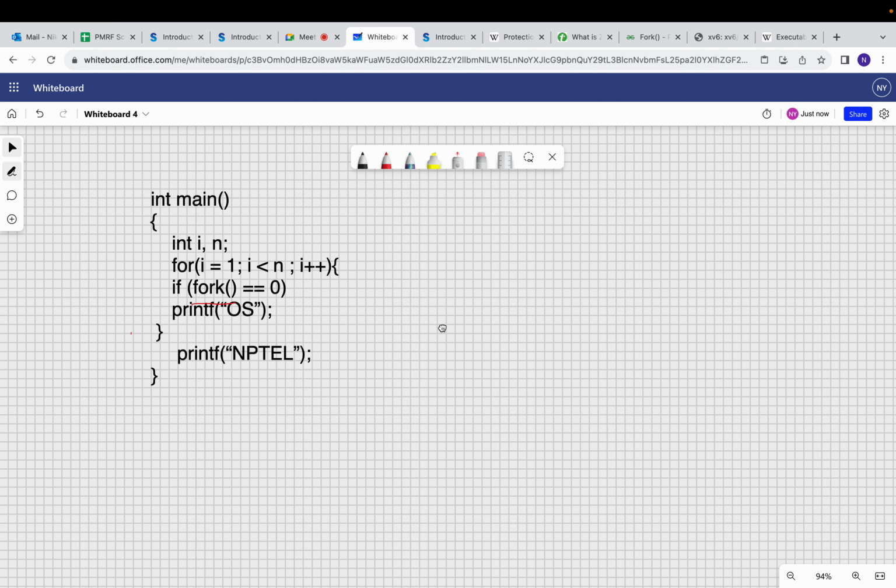Now you have P, which is your original program. Let's call this your original program P. This main function is executing inside this P. Now when P calls the fork system call, a new child process is created. Let's call it C1. And your parent is still there.